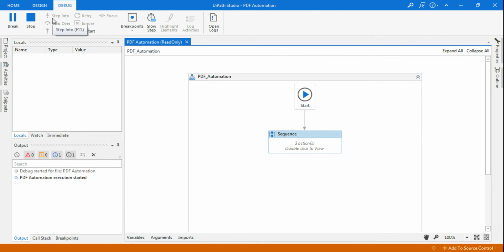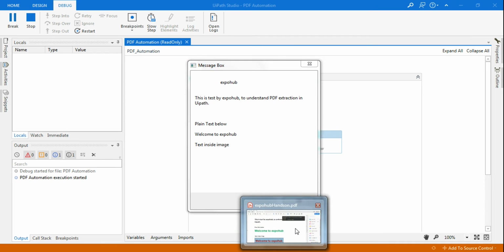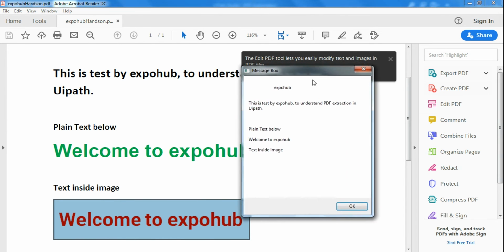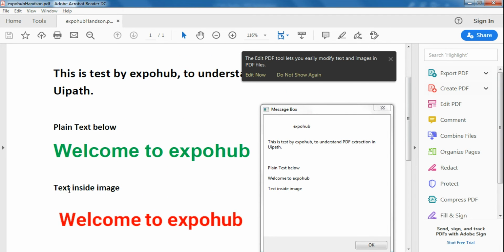Okay, now you can see it has extracted the data, ExpoHub. Now we will compare with the PDF that we have already opened. So this is the PDF. You can see that all the data has come, ExpoHub has come, this text has been extracted, plain text below has been extracted, but the only problem here is text inside image.